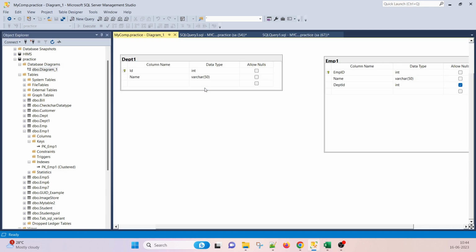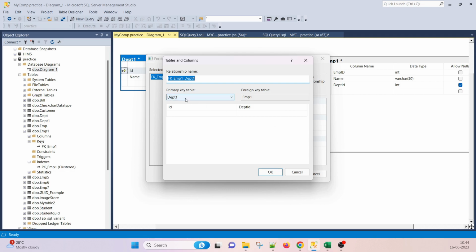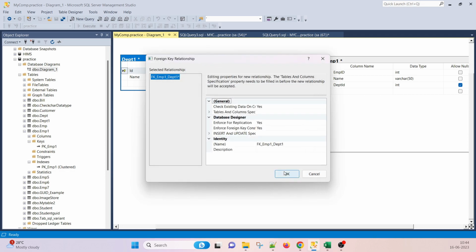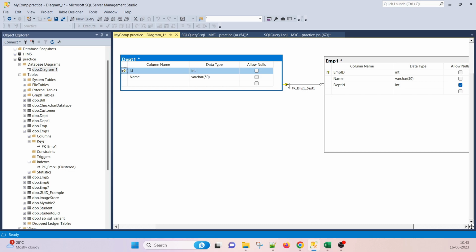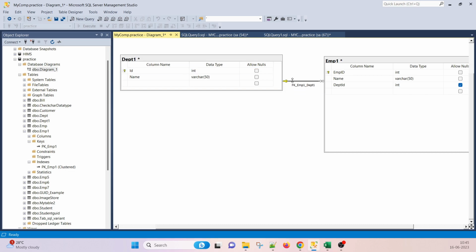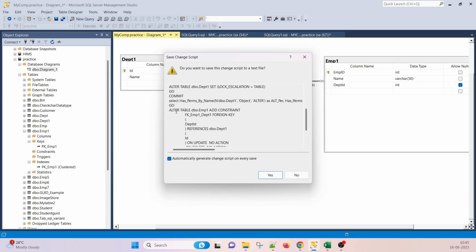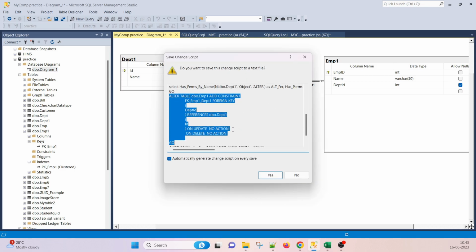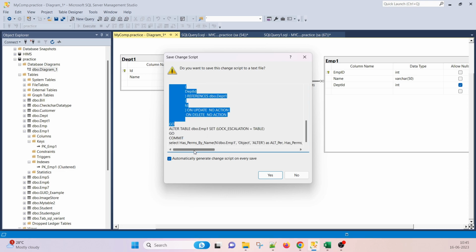Refresh. Yes, got it. And here you can see that the foreign key is created. Save it. So in the background, if you see, a script is generated, correct? On delete no action, on update no action, references department one table. Got it. And this is the script in the background.